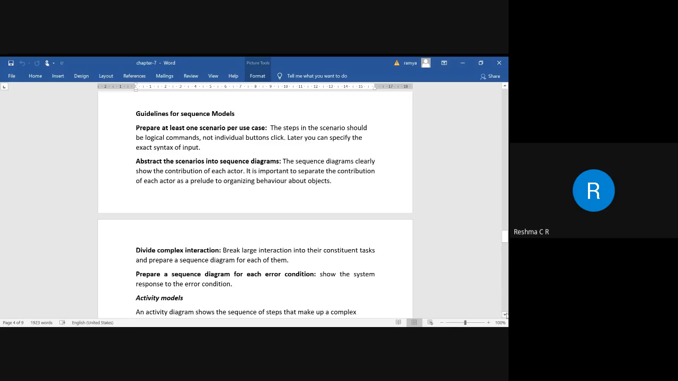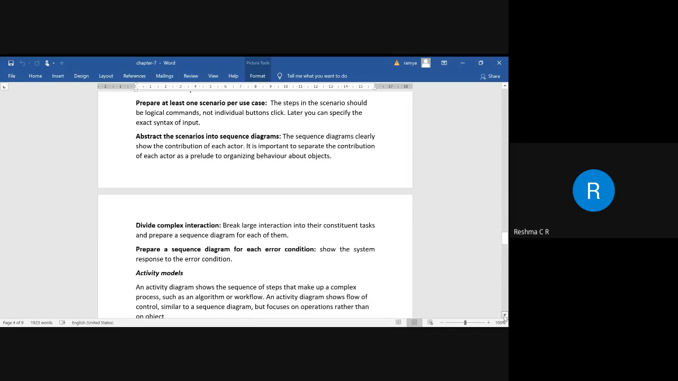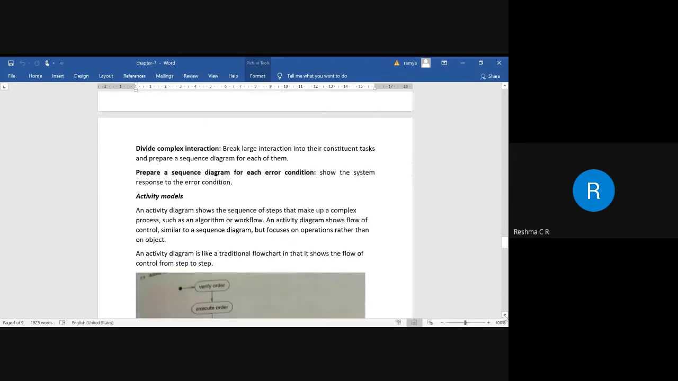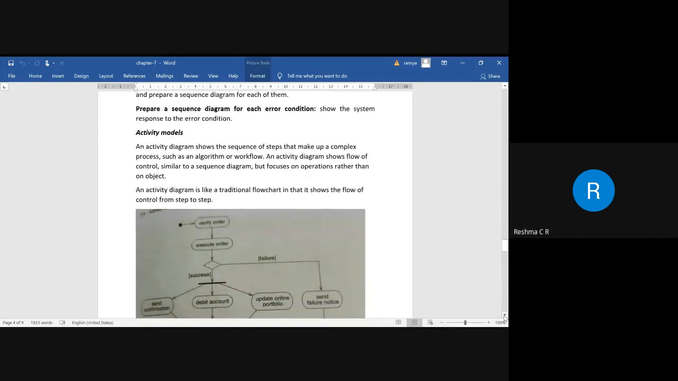That means whatever error conditions there are, all these error conditions have to be represented and shown. So these are the guidelines that we need to follow when we are trying to represent a sequence model.